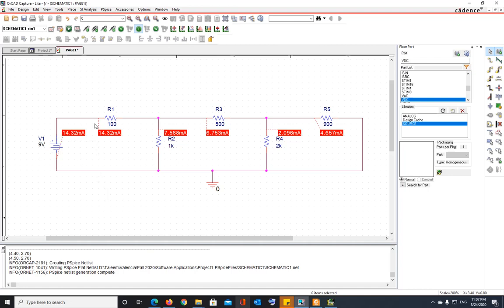Again, that's the same current that is passing through R1, because current is going to come out of the voltage source, go through R1, then it's going to be divided into R2 and R3. The current that is passing through R3 will further divide into R4 and R5, and then it's going to go back. All the currents are going to sum up, and 14.32 milliampere is going to be the total current coming out of the source. So those are the current values.